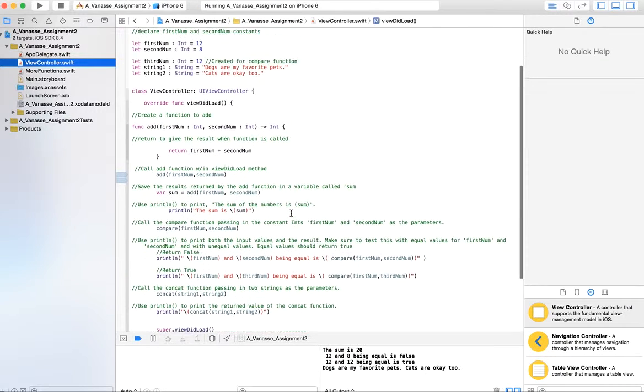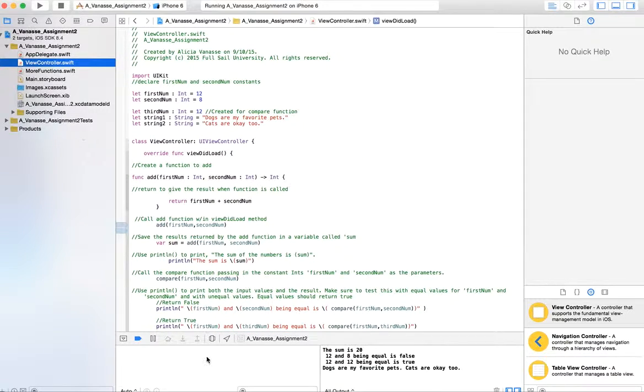Overall, though, I'm pretty happy with the outcome of this assignment, and I'm looking forward to the next few weeks and being able to build an application with UI by the end of the class.